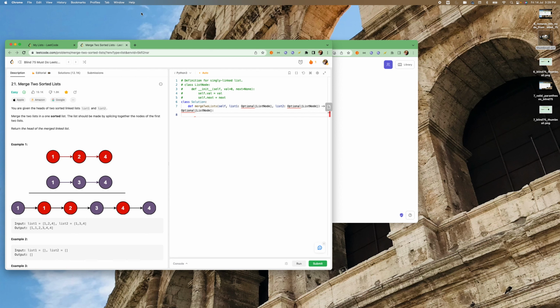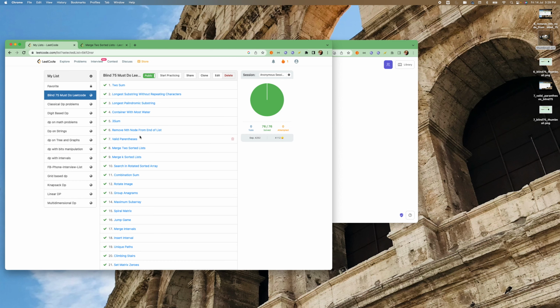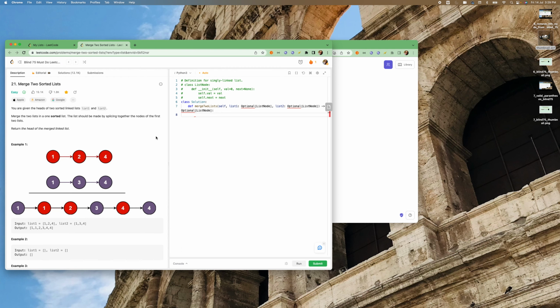To the next problem from Blind75 Leetcode, which is merge two sorted lists. Here list is a linked list. So let's take a look at the problem.